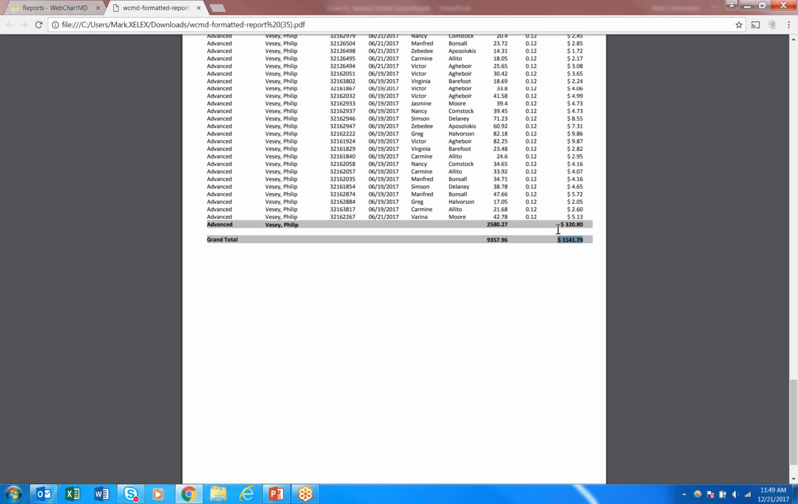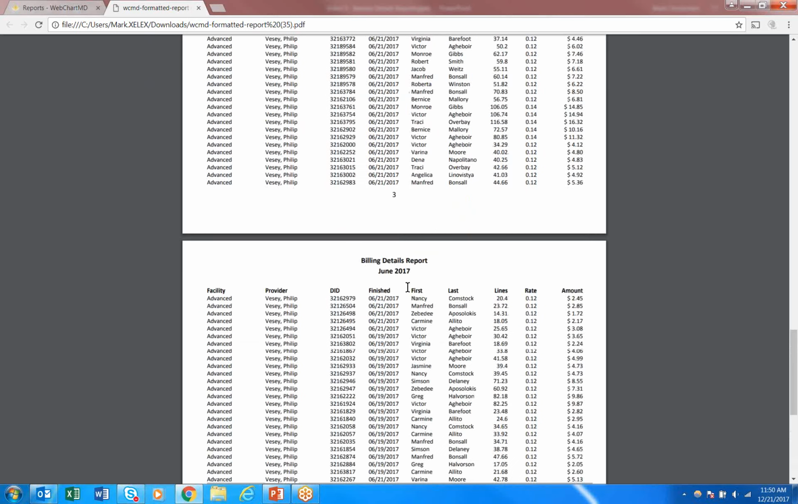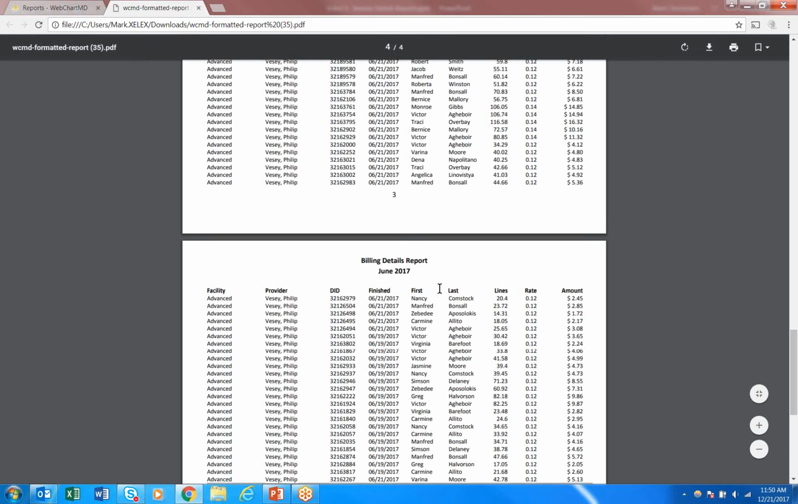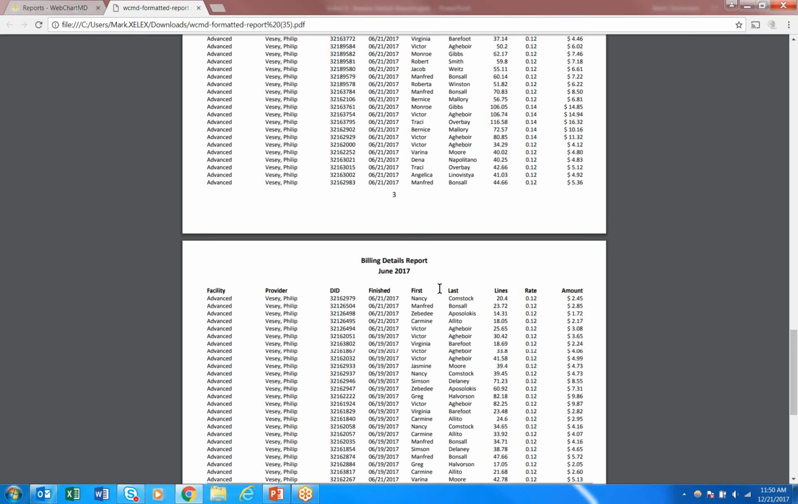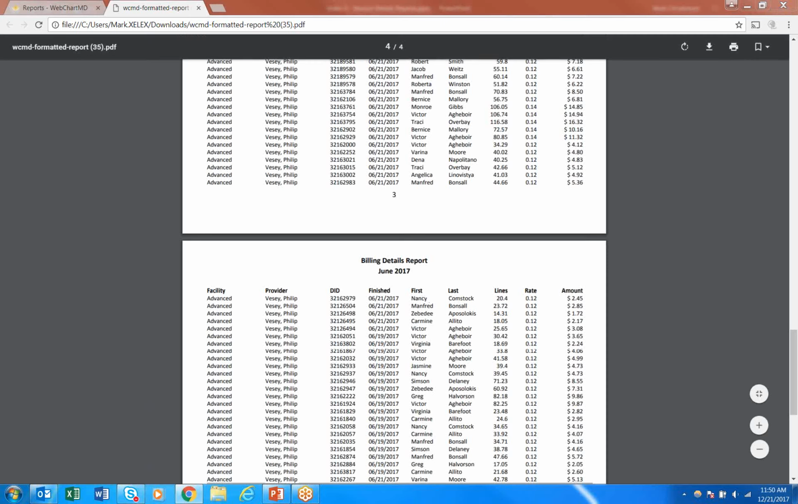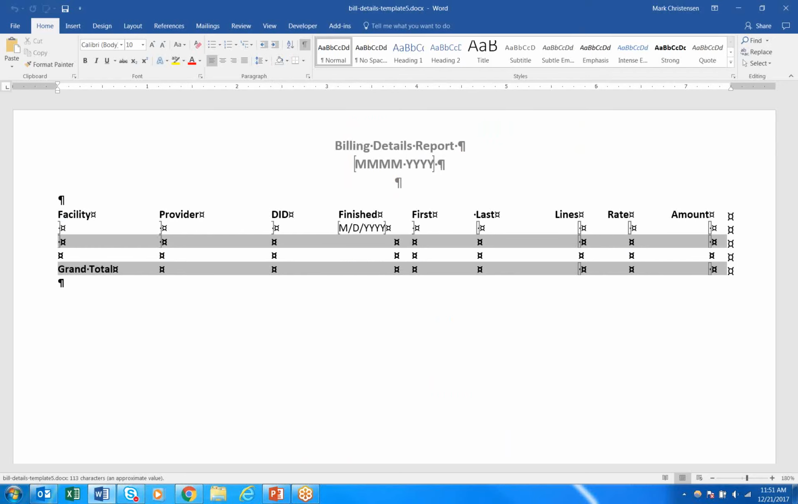Now, if I bill in minutes instead of lines, I could have added that column instead. If I wanted something else to appear in my template other than the first and last name and the DID, maybe they require the MRN or they want to see the job number or whatever that might be, you're able to customize the template to suit that particular client's needs. And you're not locked into one global template. You can have one template you use for client A and a totally different template that you use for billing details for client B.